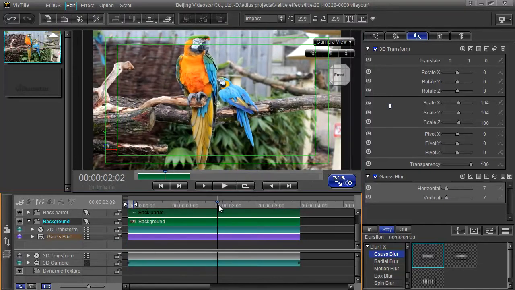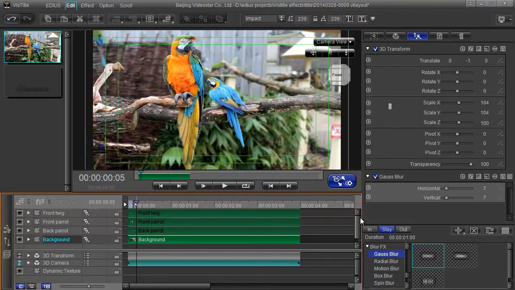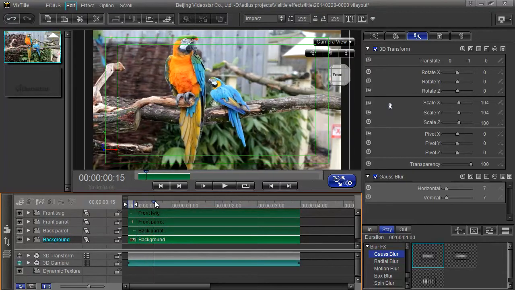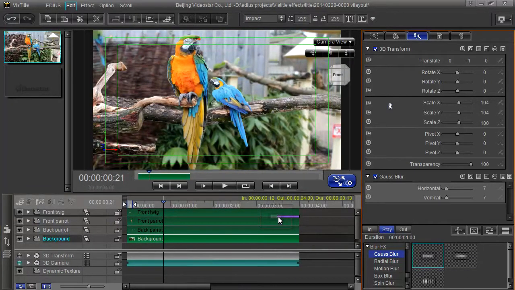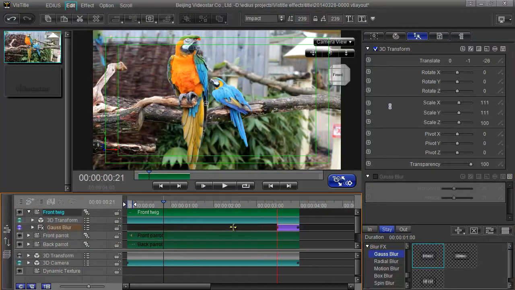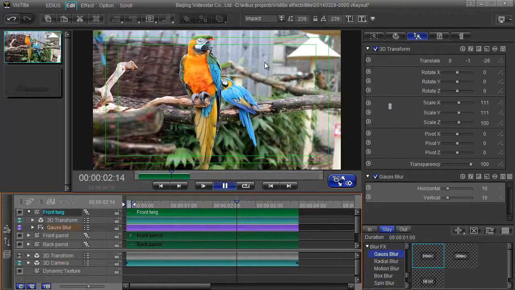I'd also like to do the same thing with this twig at the front here. I'd like that to be slightly blurred so it looks like it's out of focus. I'm going to do exactly the same thing with that. I'm going to select the blur here and then drop it onto the twig. Drag it out so it goes the entire length of the twig. Turn off the keyframing and put some numbers in so it's ever so slightly blurred.